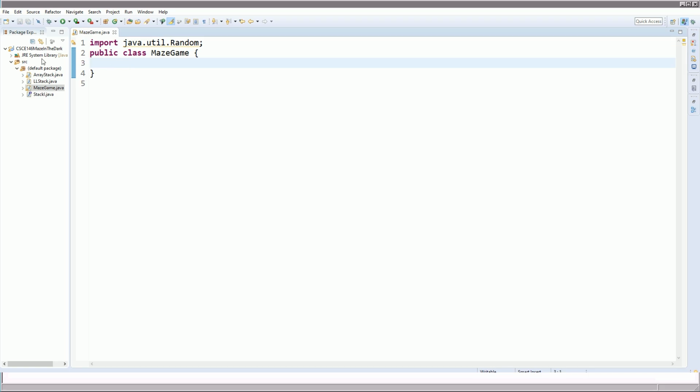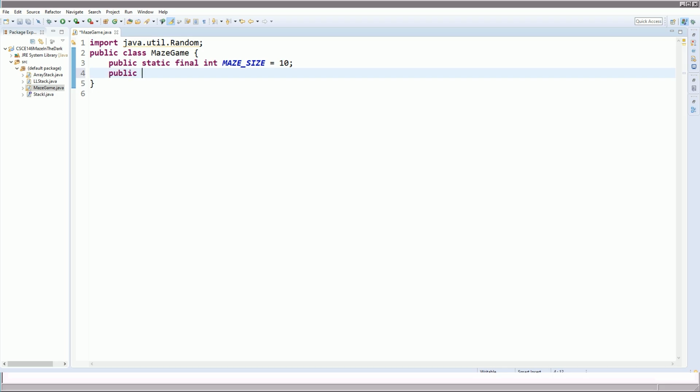The first one's going to be a constant. Public static final int MAZE_SIZE, and we're going to set it equal to 10. This is just going to be a 10 by 10 maze. Now we also said that there were a fixed number of obstacles that we're going to place inside this maze. So we're also going to create that as a constant. Public static final int OBSTACLE_AMOUNT is equal to, and we'll just say it's a 1/10 of the board size. So MAZE_SIZE times MAZE_SIZE divided by 10.